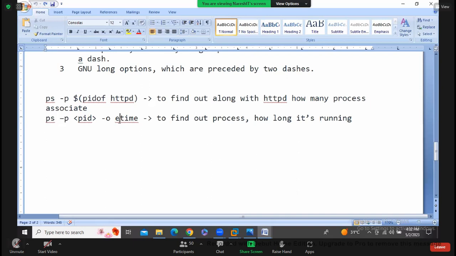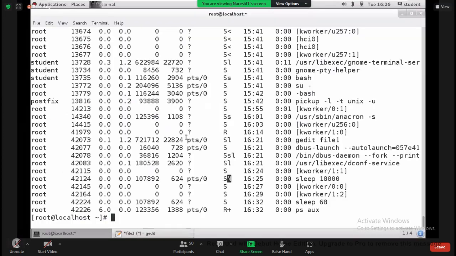All right, guys. Apart from this, we have a number of options. Go through the manual page. You'll get all the options with examples. man ps, then you'll get many examples. So you can do the practical session with the help of those examples. I hope you all got it, guys. Yes, no, right?